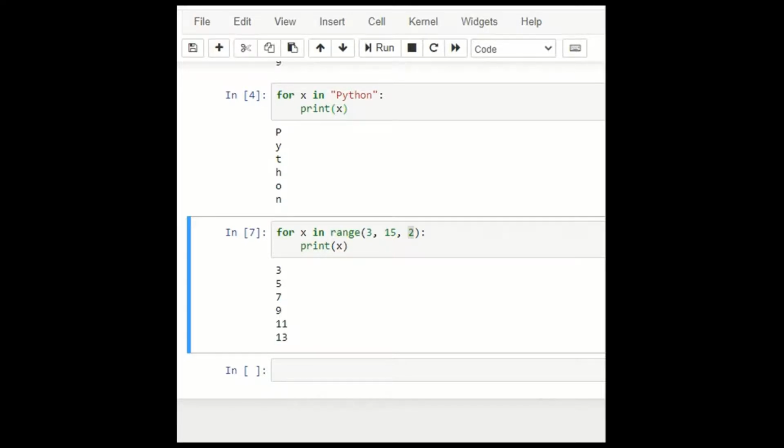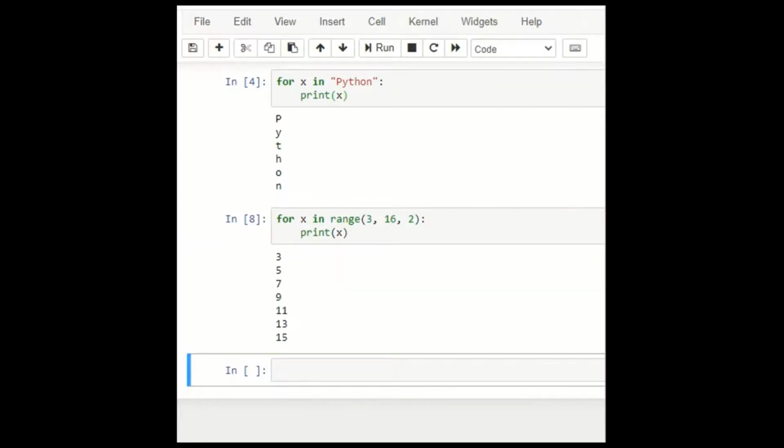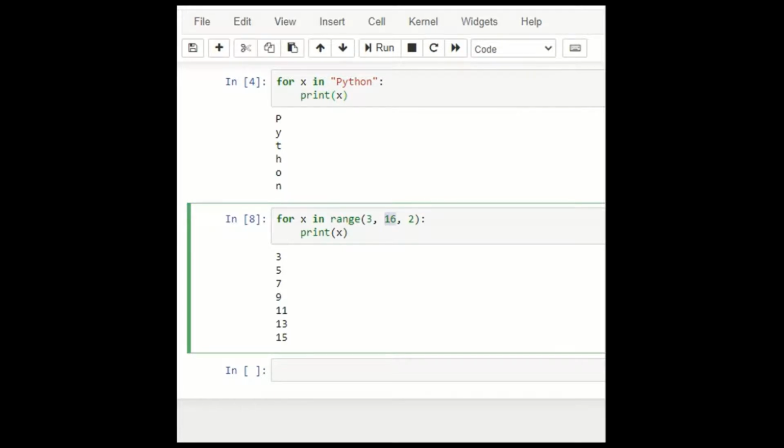If we want to include 15 in this list, we have to make this 16. And there you go. So everything up to 16, but not including 16.